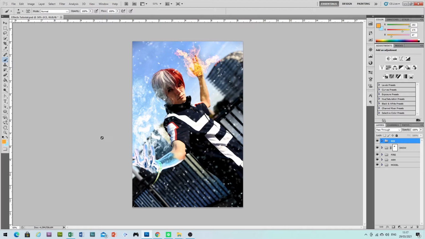So what you can see there is roughly what we're going for by the end of this tutorial, that we'd be able to create something looking a little bit like this, Todoroki from My Hero Academia. So we're looking to create fire effects, we're looking to create some ice effects, but there's a few other things in there we want to do as well.